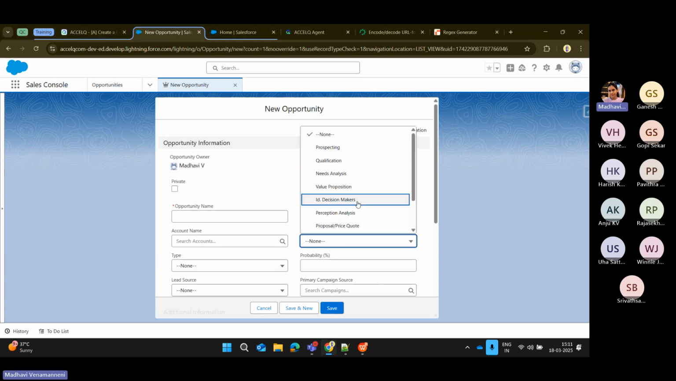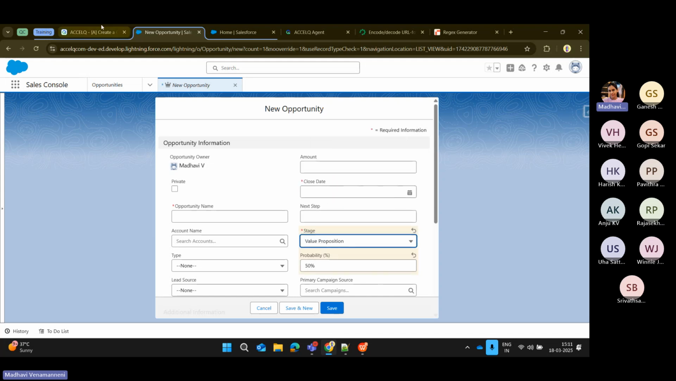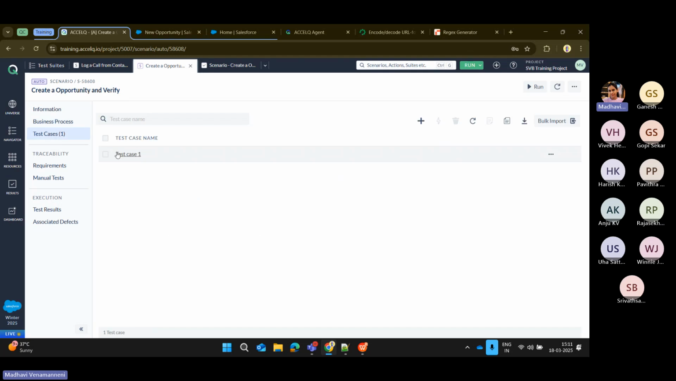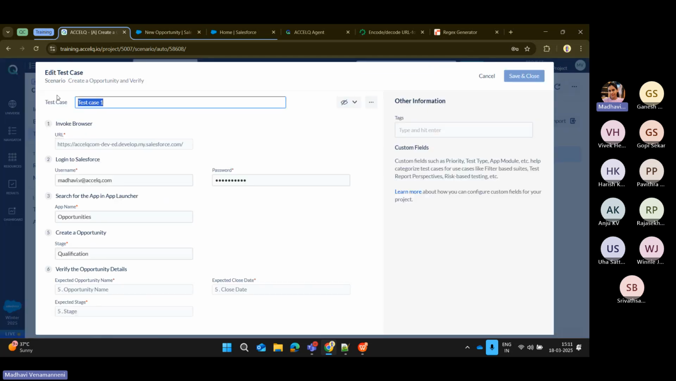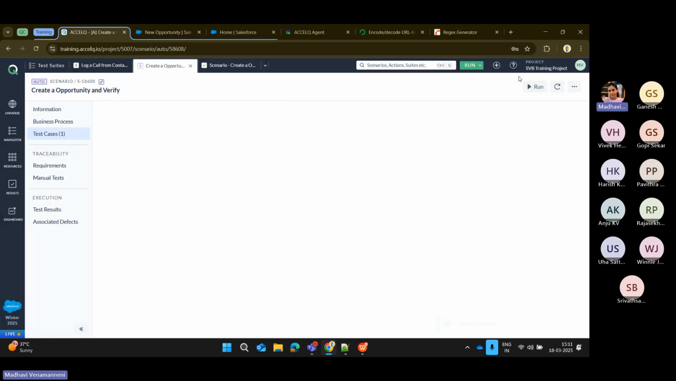We have multiple stages. So if you want to add another value, like let's say I want to have value proposition, I can come here to Axel queue, create another test case. I'll just put it as qualification. Okay, and I will create.